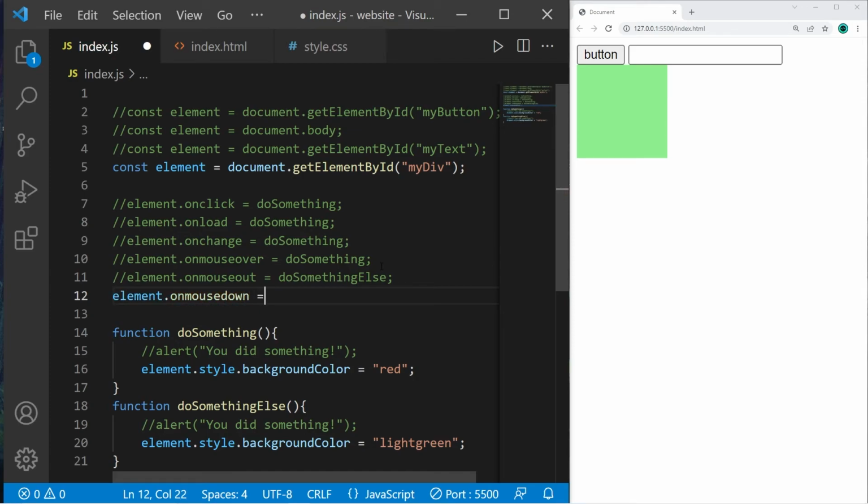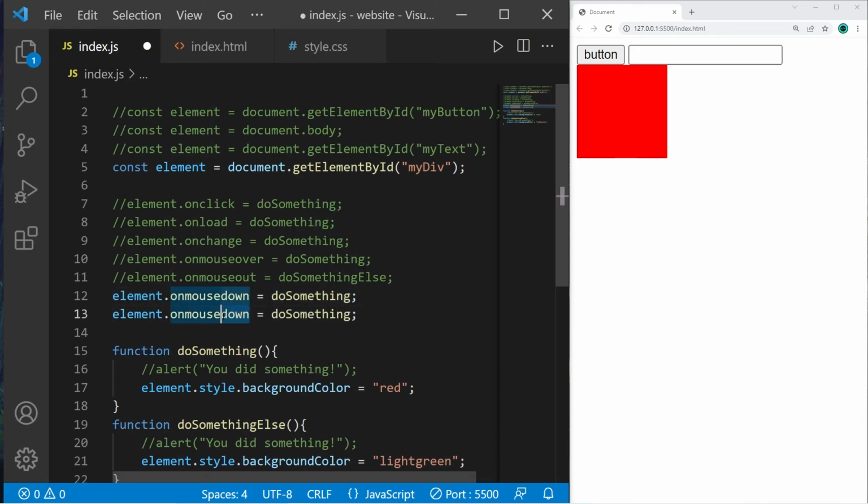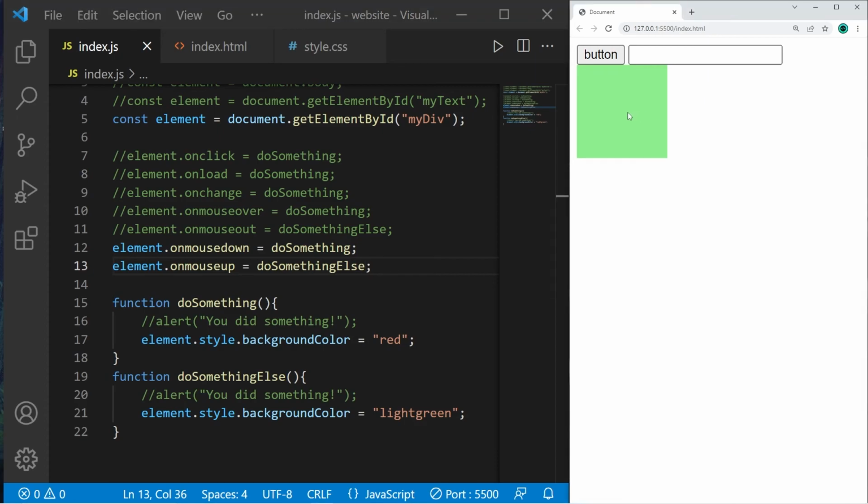element.onmousedown equals doSomething. So when I click on this element, it activates the onMousedown event attribute. By itself, it's basically no different from the onClick event attribute, but it pairs very well with the onMouseUp event attribute. OnMouseUp. When we let go of our mouse, we can perform another function, doSomethingElse. When I click and hold down, it's red. When I let go, it's green.